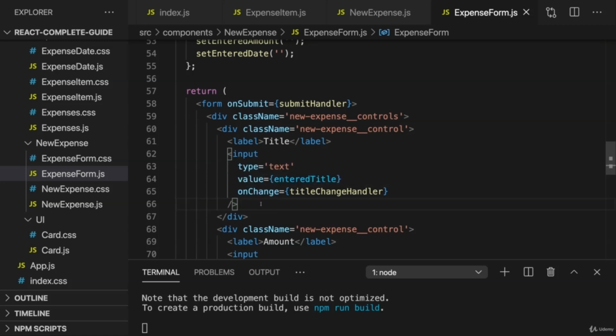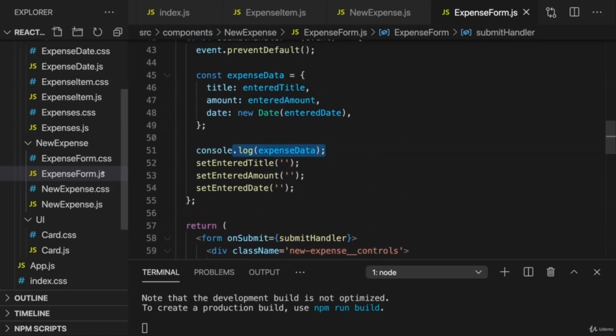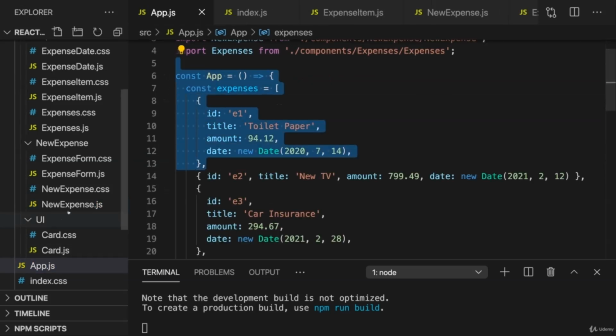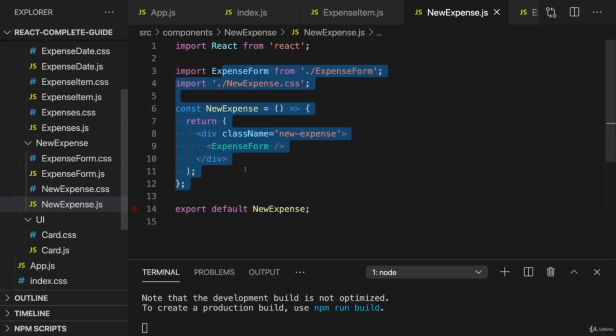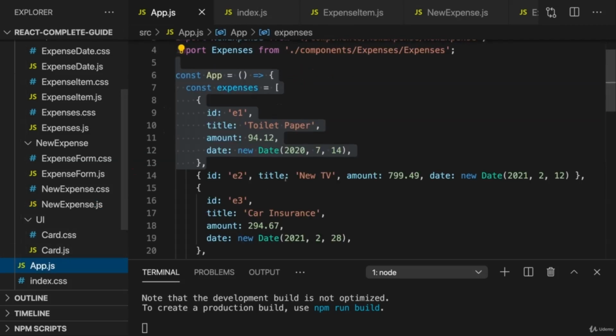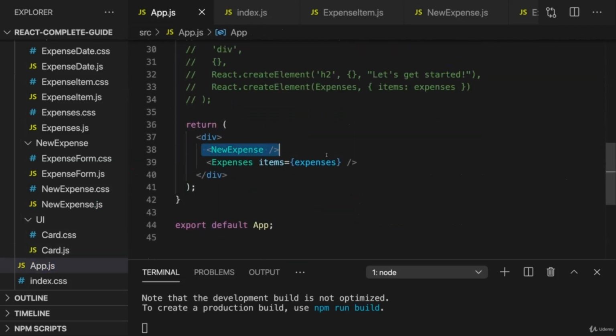Now, in case this was too quick, let me simply show it to you. Let's say we want to pass the expense data, which we gather in the expense form component, to the new expense component as a first step. Because if we ultimately want to reach the app component, we first of all have to reach the new expense component, because it's the new expense component which uses the expense form. And then in a second step later, it's the app component which uses the new expense component. But we can't skip components in between. That's also something you learned in the previous course section. Props can only be passed from parent to child. We can't skip intermediate components.